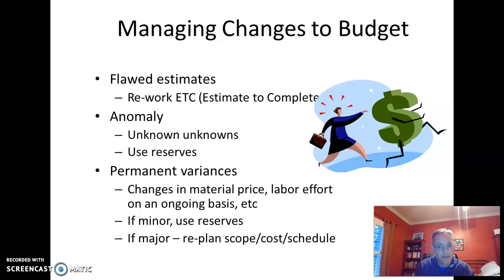Changes to the budget should be managed in a controlled manner, just the way everything else is for scope and for time. You can have changes that come from flawed estimates, right? We just didn't get it right. You can have unknown unknowns pop up, where you can use the reserves and such. If you have flawed estimates, you have to rework your estimate to complete and just move forward from there. For variances, use reserves. Permanent variances, like changes in material price, those kinds of things: again, you can use reserves, or if they're big, you have to go replan cost, scope, schedule, or potentially cancel it.